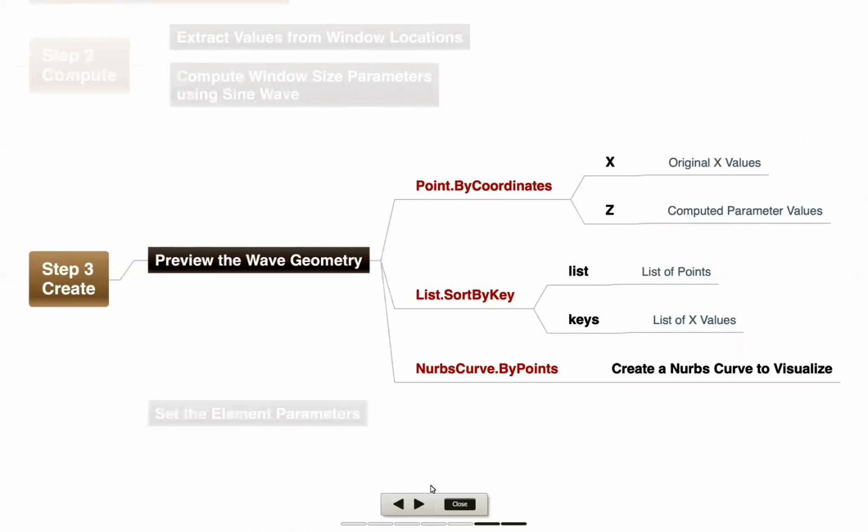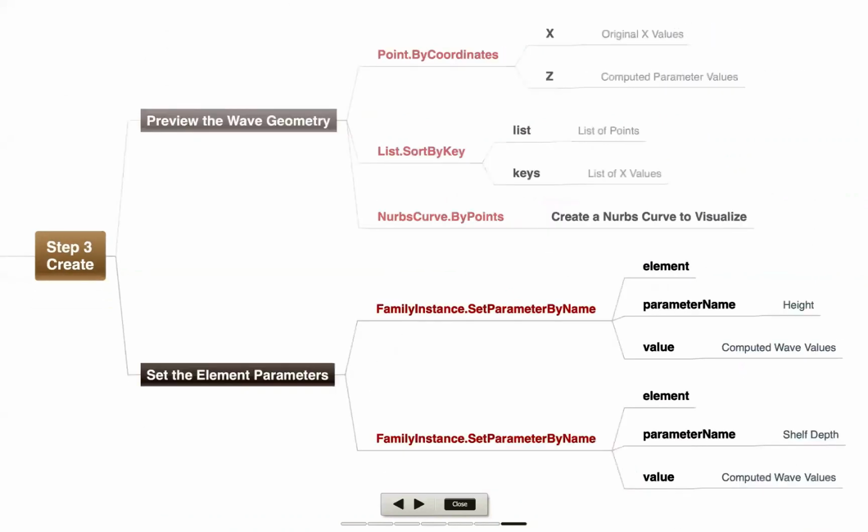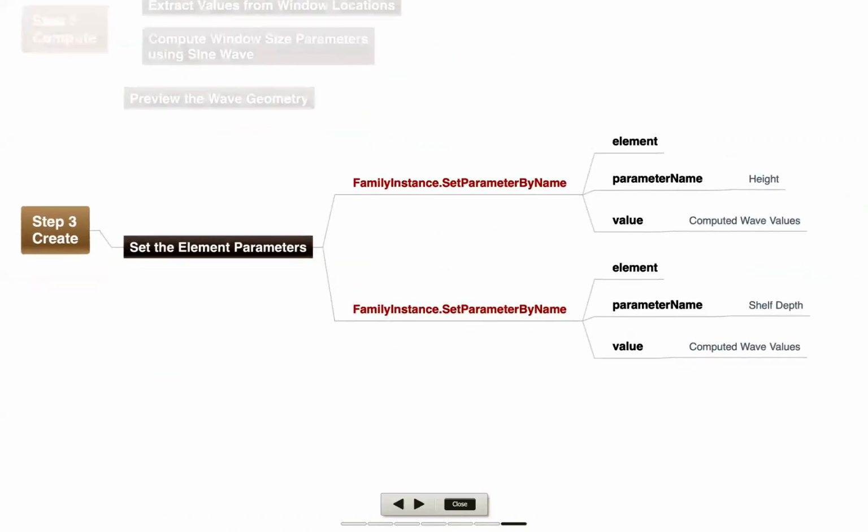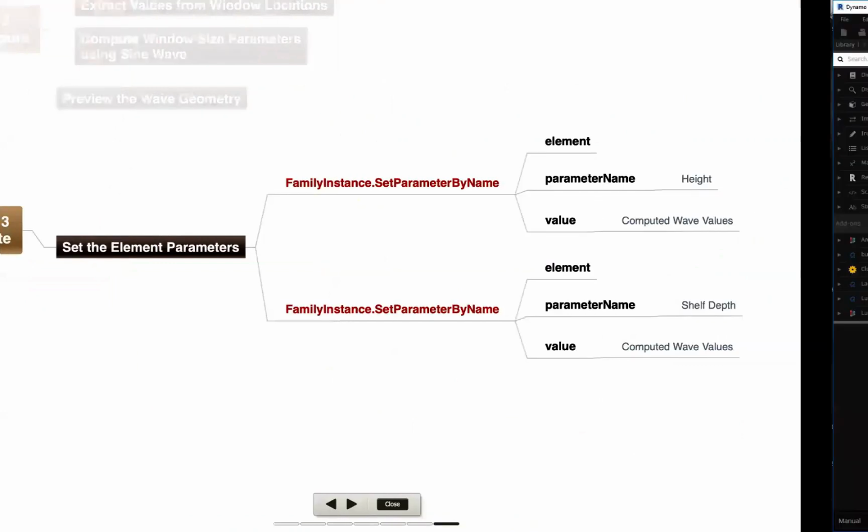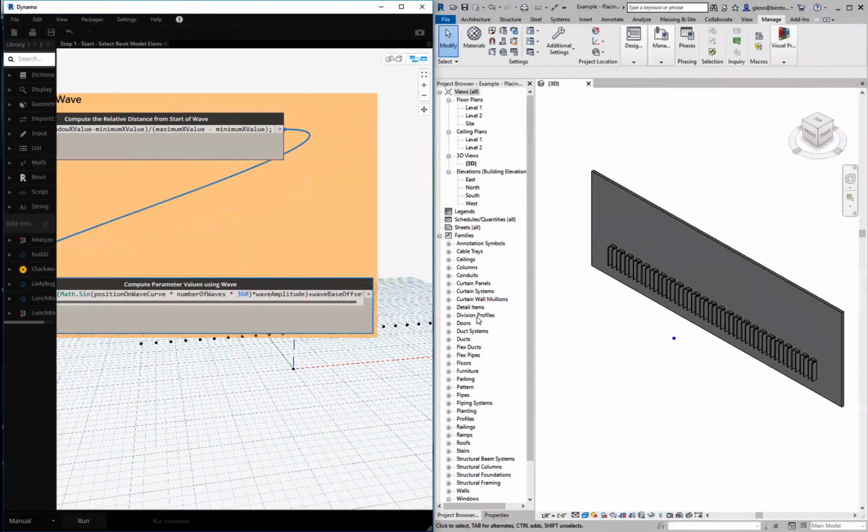Now, once we have that curve visualized and we have the values sorted out, we can then start thinking about setting some element parameters. And I'm going to set two different parameters. I'm going to set a parameter called height as well as a parameter called shelf depth. And that'll go through and give us the finished effect that we're looking for. So let's come on over and see how that's all implemented.